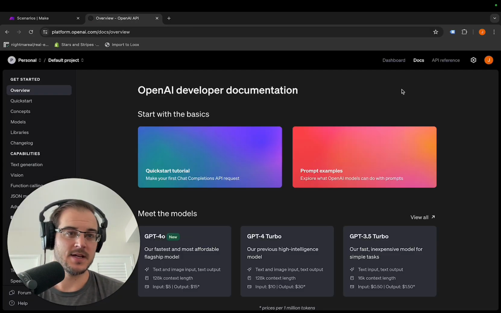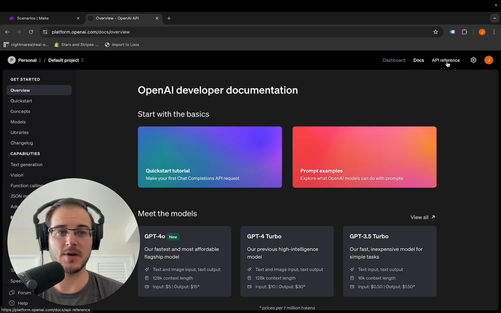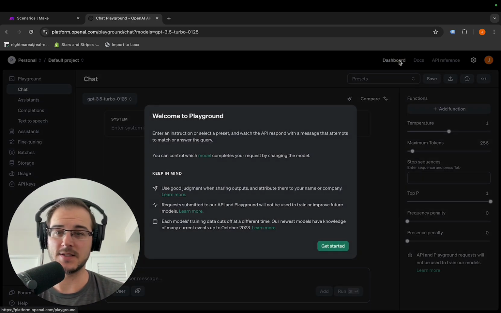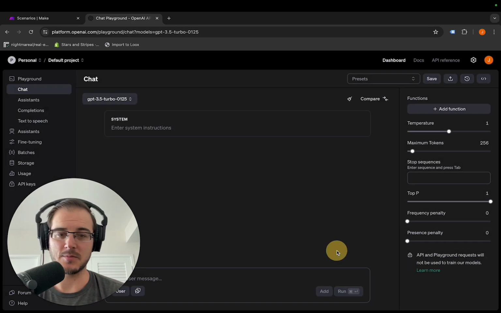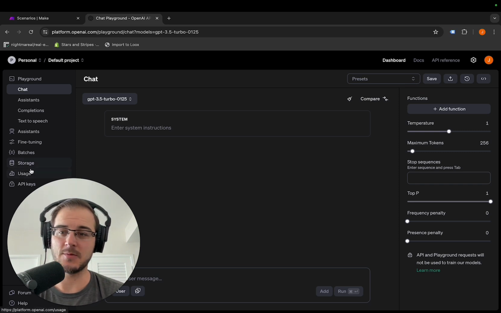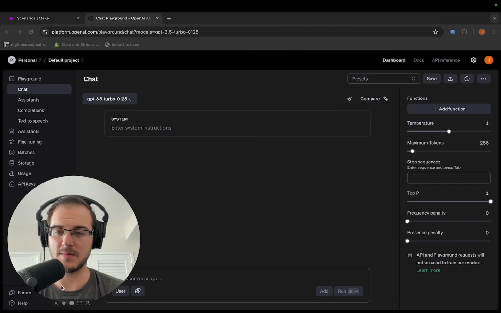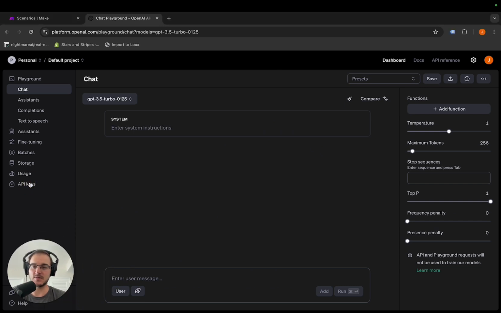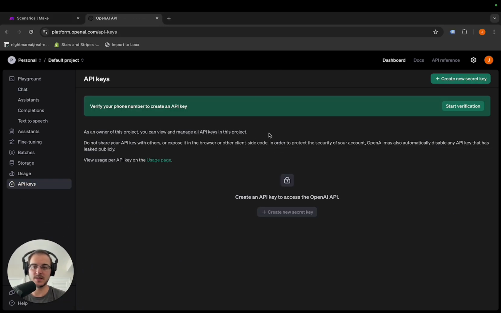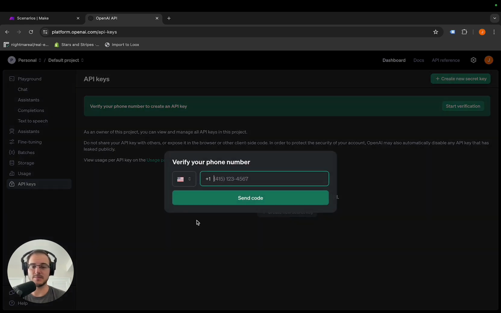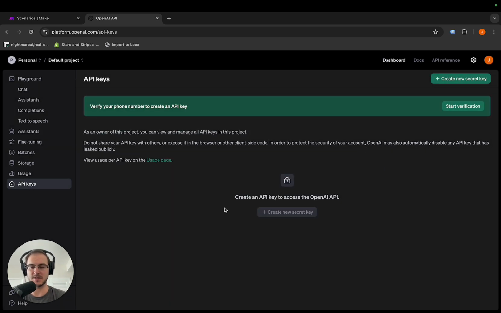All right, so here we are. The next thing we want to do is go to our dashboard here. It's going to give you some prompts, just get started, and then we're going to go to API keys. This is where you're going to have to do verification. I'm not going to be able to do it on this one because this is the new account, so I'm going to switch over to my other account, but you'll need to verify your phone number.